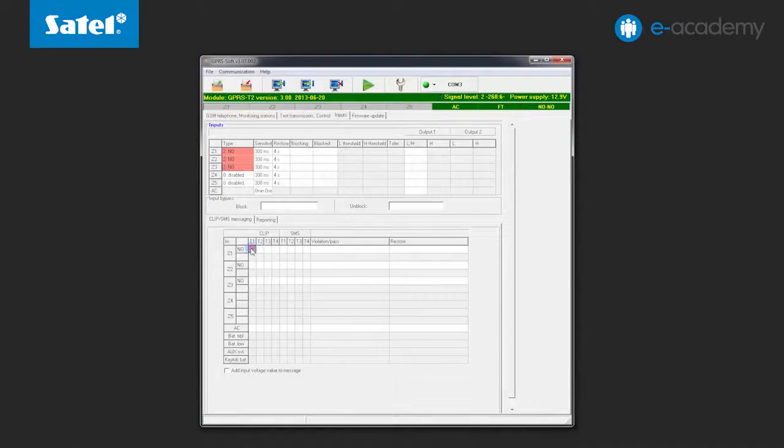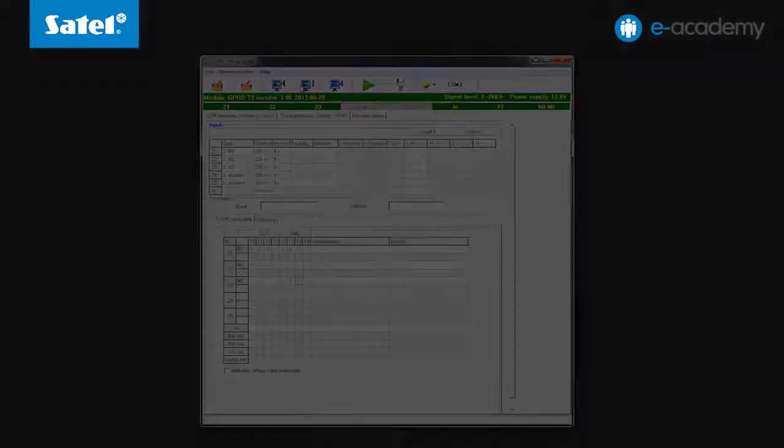For the first input, set the SMS and clip type of notification to the numbers on the list to be notified. For the second input, set the clip only, and for the third input, the SMS only. In the present example, these 2 forms of notification are separated to show that they can be set individually. At this point, all you have to do is to save the settings to the device. Now the module is ready to work according to the options configured.